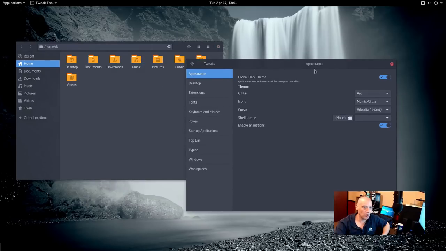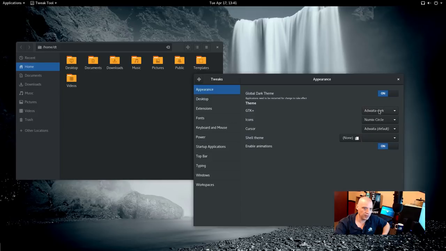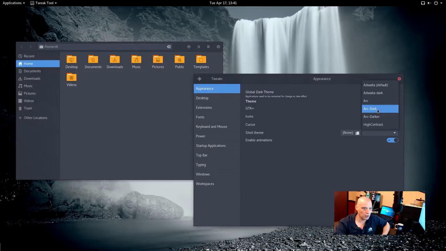Anyway. So the Arc theme, which is really beautiful. I love the Arc theme. I may not change this if I was installing this on real hardware, but if I wanted to, I do have the Adwaita theme, the Adwaita dark theme, the standard Adwaita theme, which is a light theme, the Arc dark theme, Arc darker. Yeah, they're not really changing much. Anyway.